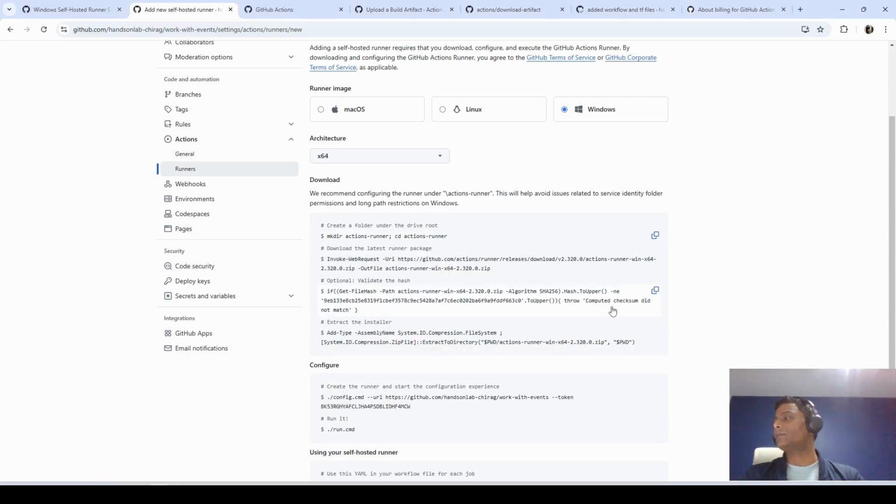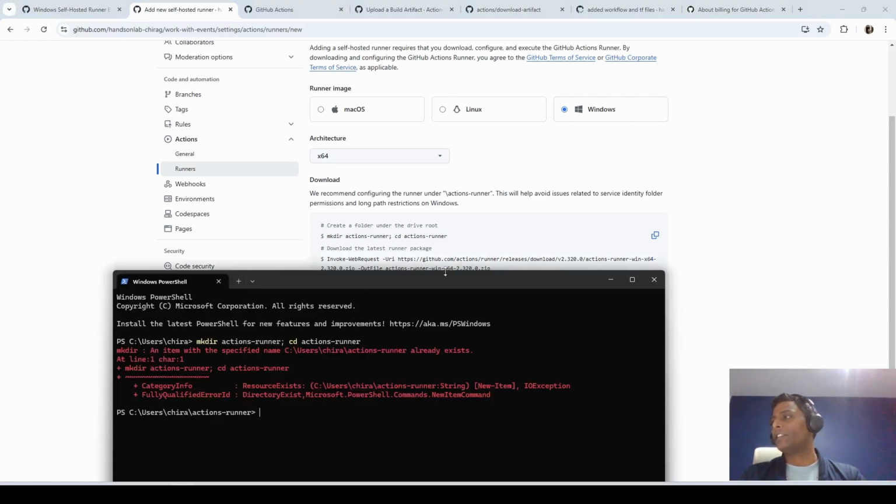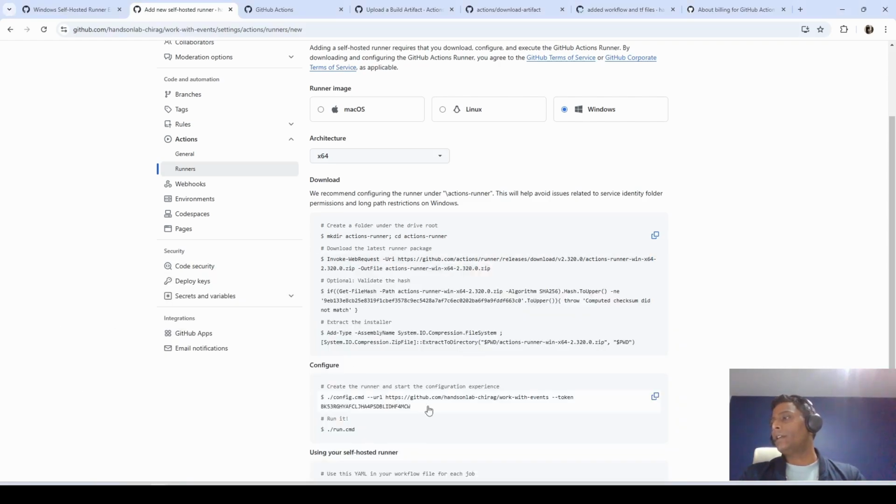It will add this hash file. So I'm not going to do that as well. And I have already extracted and installed it as well. So you just literally need to run these three commands on your PowerShell. Because I have run that already, I'm not going to do that again.